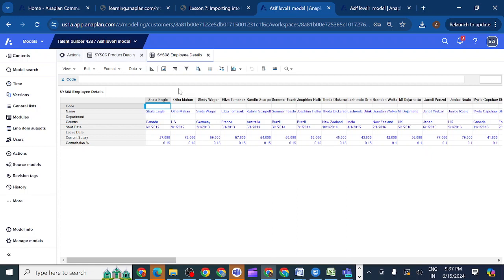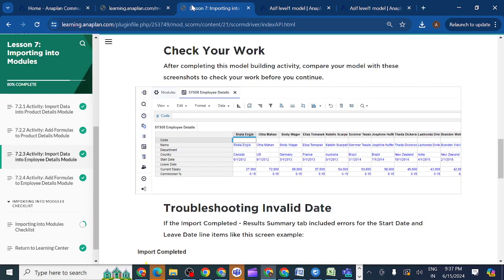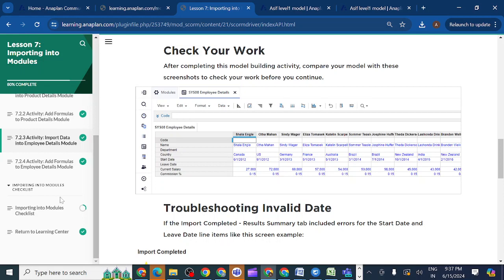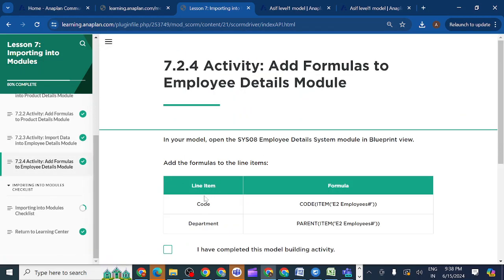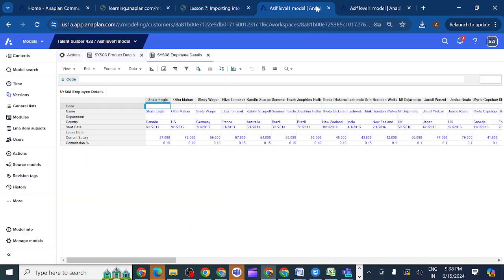So next, what should we do? What is the next activity? We need to insert the formulas. You can see here, code and department. So what should we do? By writing the formula, we should get the code and department details here.